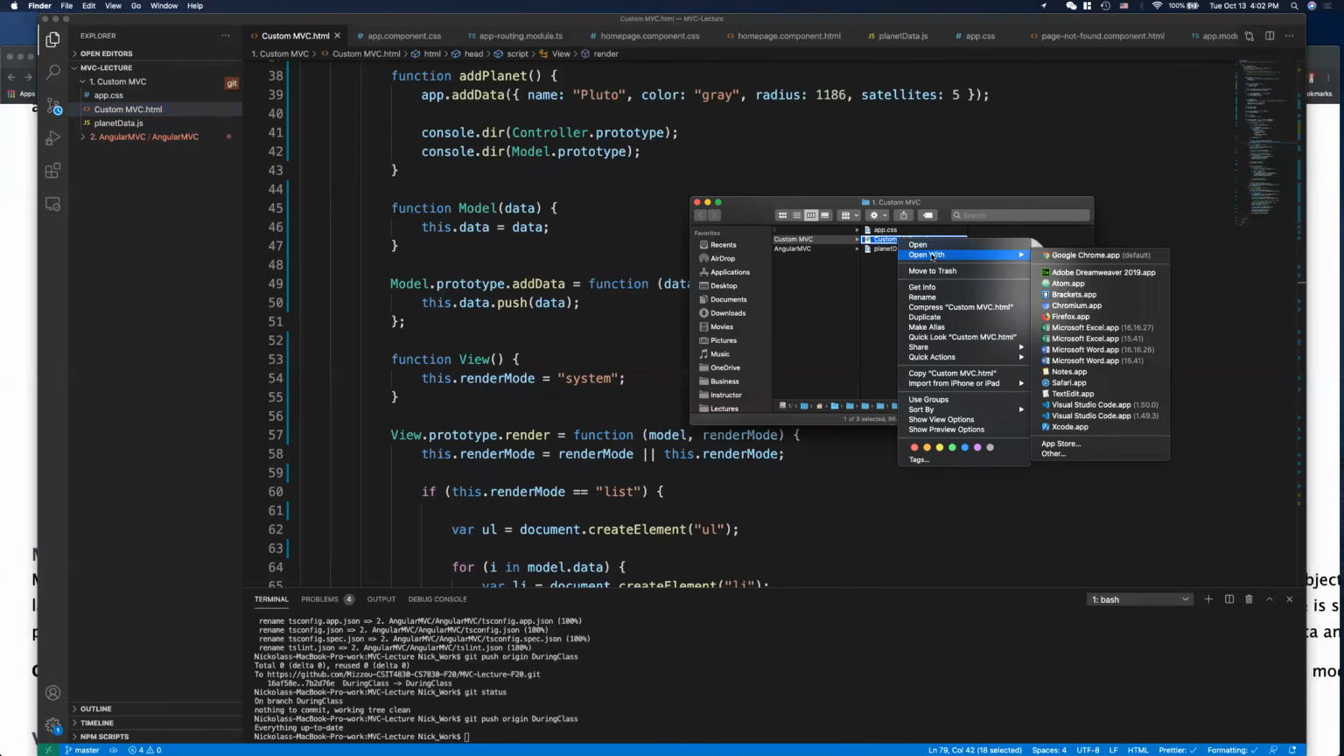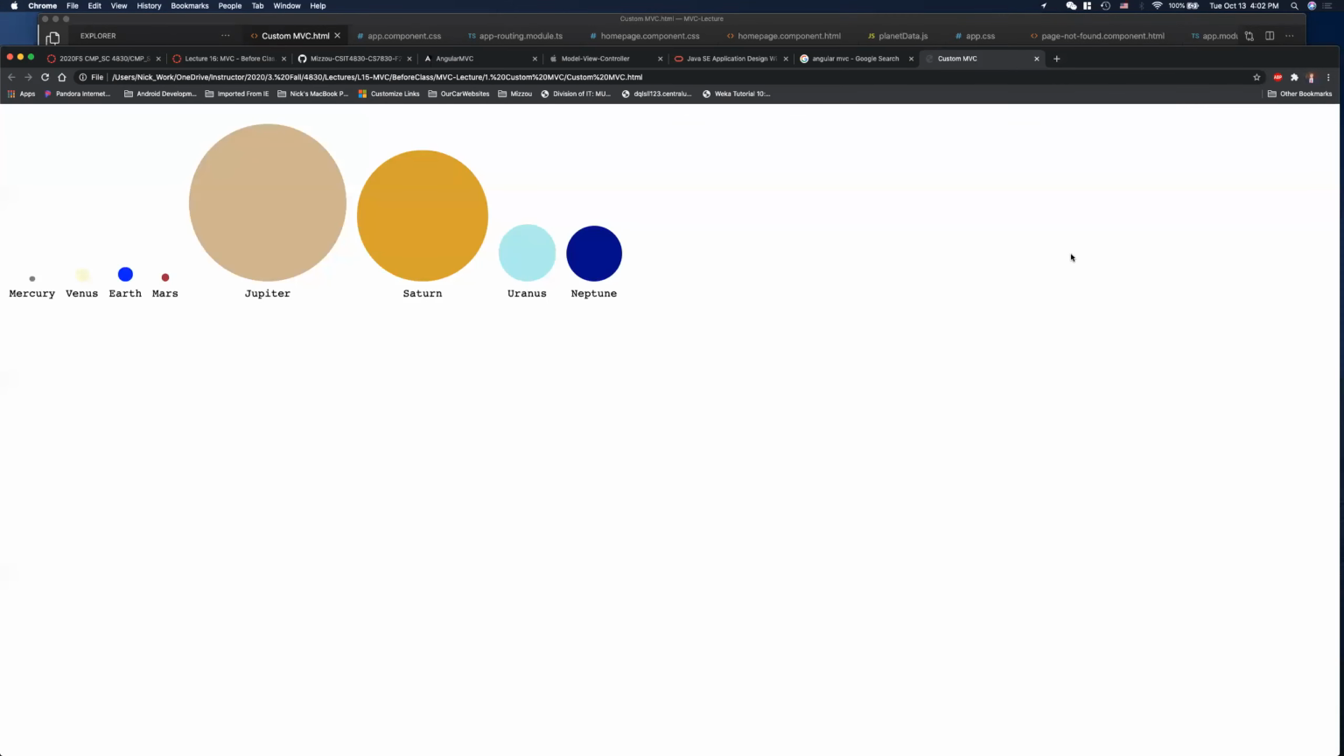Okay, so if I open up this HTML file in a browser, I'm going to open it in Chrome. You're going to see this here. This is the system. So it has Mercury, Venus, Earth, Mars, Jupiter, Saturn, Uranus, Neptune.